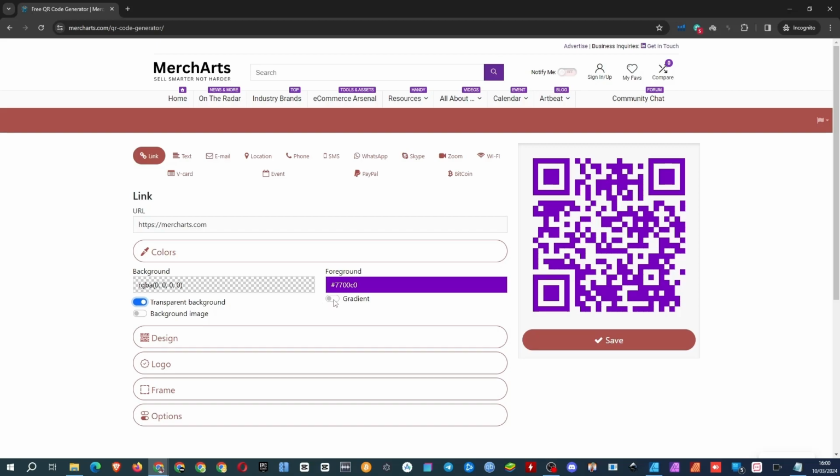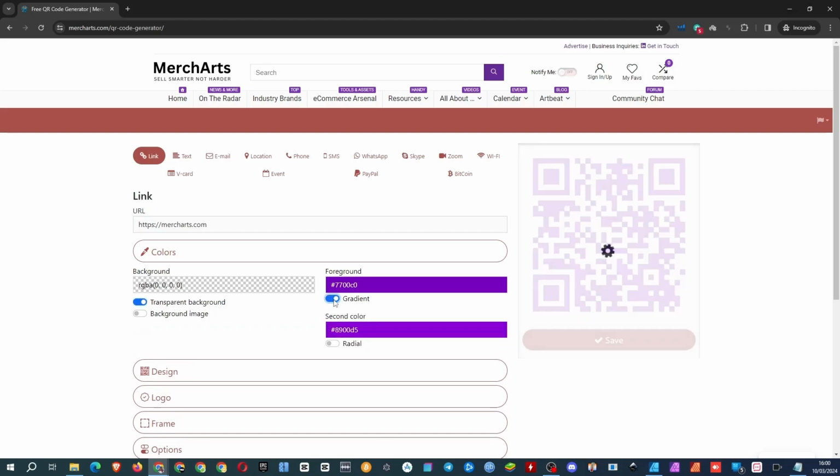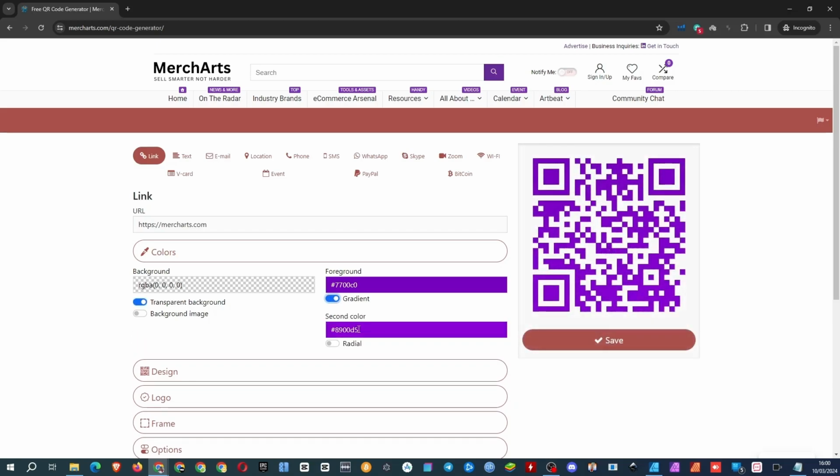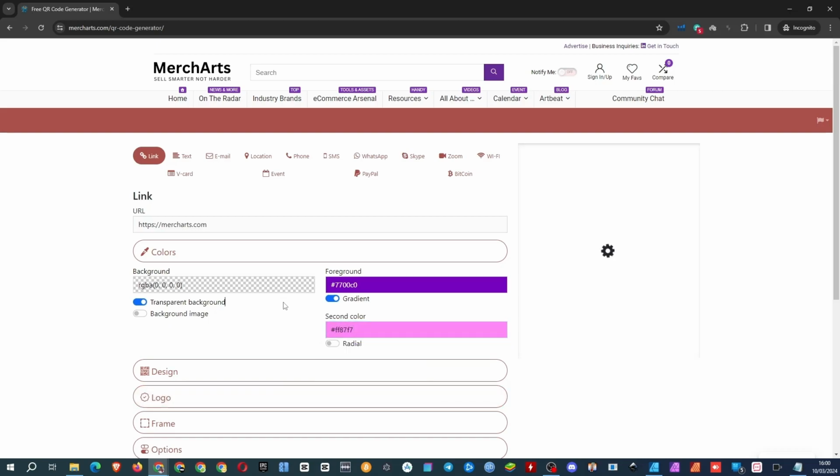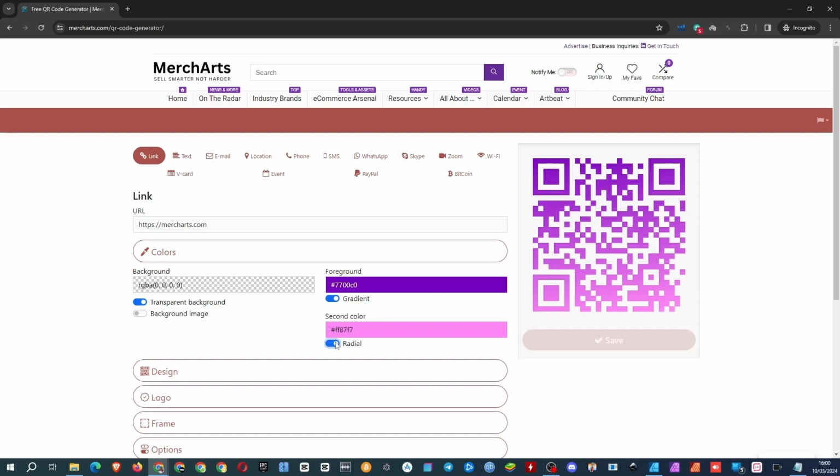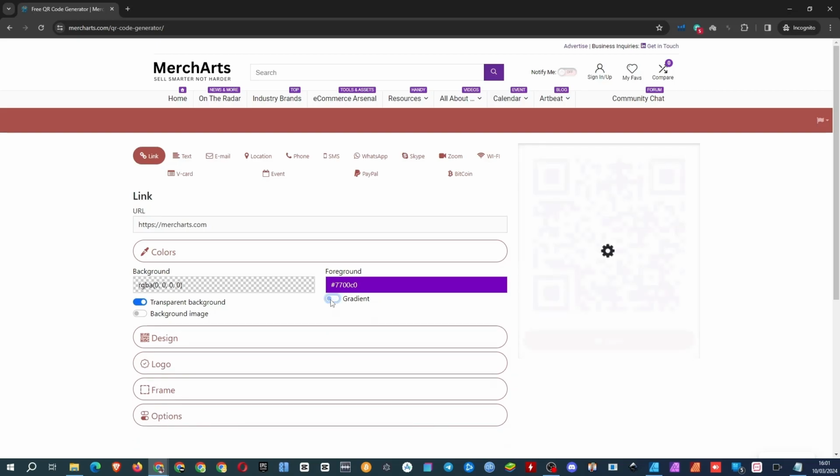You're also able to create gradient colors for the code, both linear and radial gradients. Adding a background image is possible, though I'd advise caution, as the QR code might not work well with certain backgrounds. Nevertheless, it's something you can experiment with. Remember, you can always use your phone to test the QR code at any stage if you're creating it on your PC.